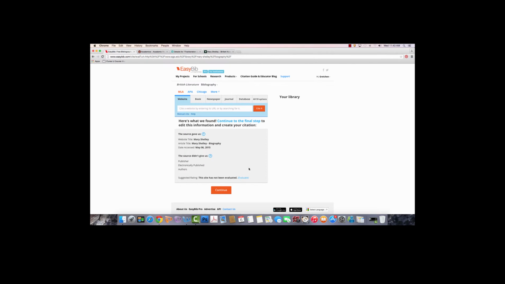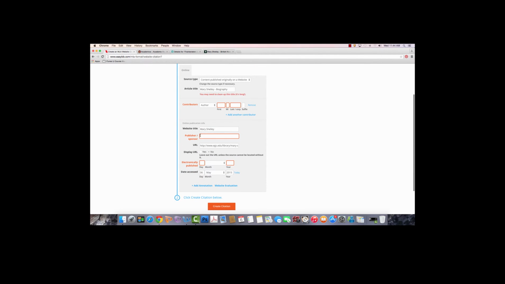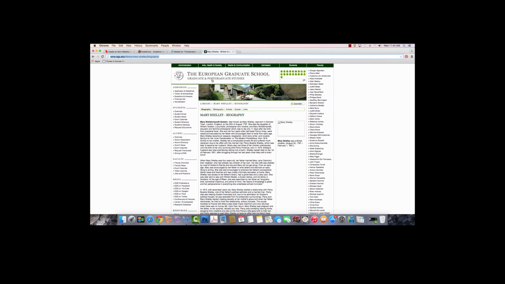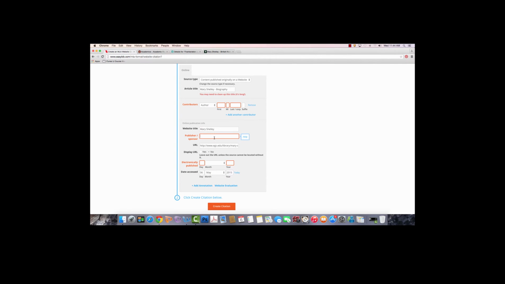But what you need to make sure you're doing is that you're evaluating what EasyBib is gathering from these sites yourself. So for instance, in red here it says that it doesn't have an author. So you need to, as the researcher, bounce back and forth and make sure that you can't fill in what's missing here. For instance, like the publisher and sponsor, I know that it's the European Graduate School. So I'm going to go ahead and fill that in.